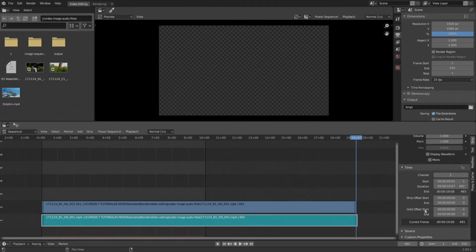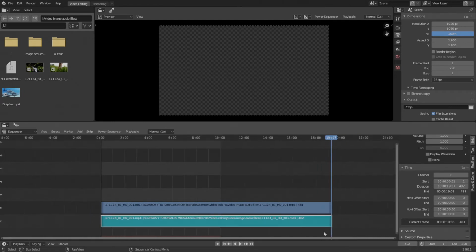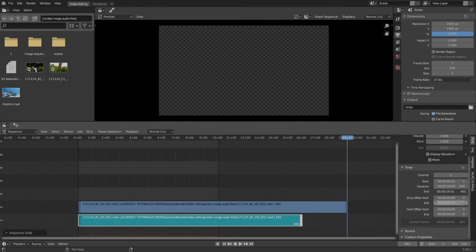Under this, we have 4 options: strip offset start, end, hold offset start, end. Basically, these two do the same thing. That is what we did when we selected the right tip. And we can see that the number of frames changes in the strip offset end, indicating the number of frames that we have reduced. We return it to zeros. It shows us the strip in its entirety.